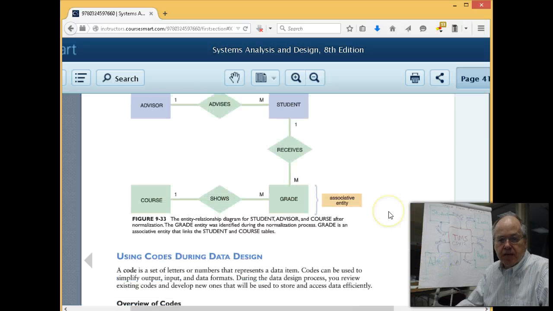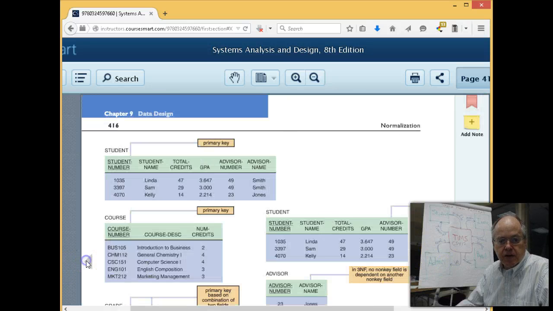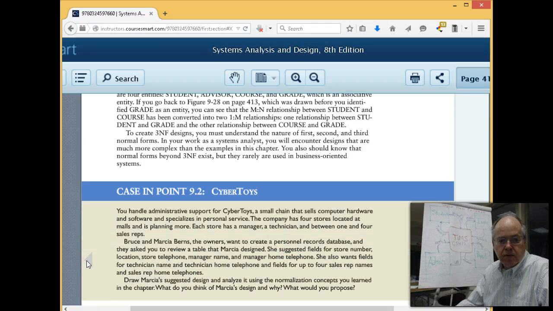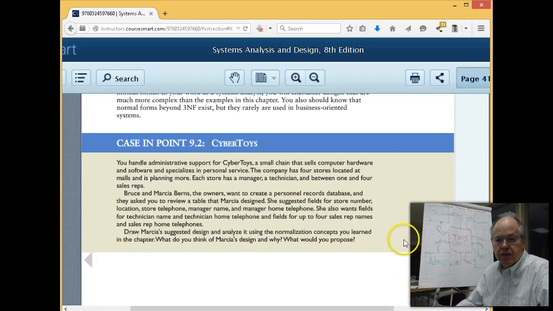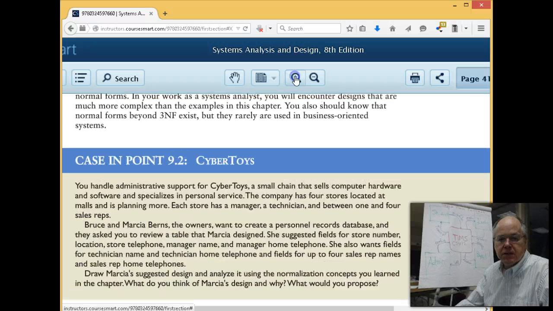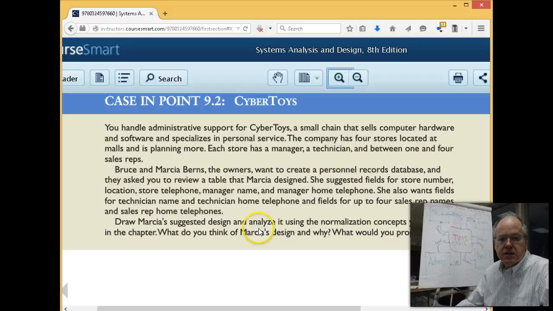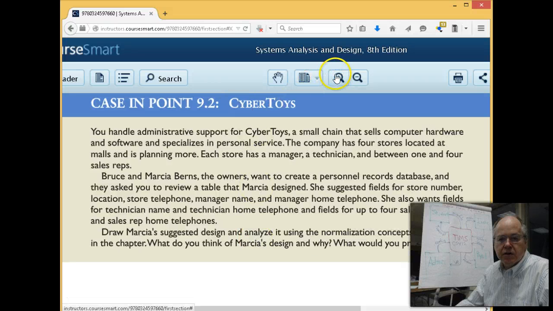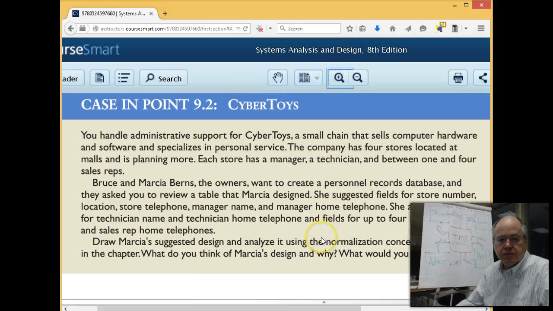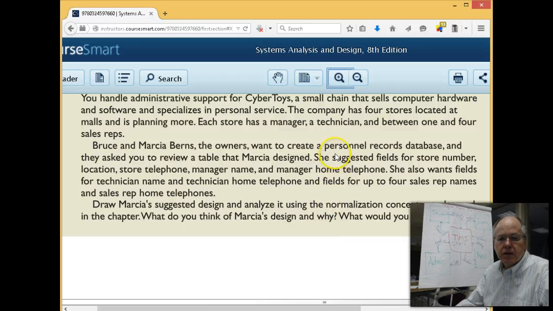So an example they give, I figured it'd be worth looking at their little example right here for cyber toys. Let's think about this now. Give us a little chance to think. Someone's suggesting this table for cyber toys. And it looks like she's suggesting one table, Marcia designed.